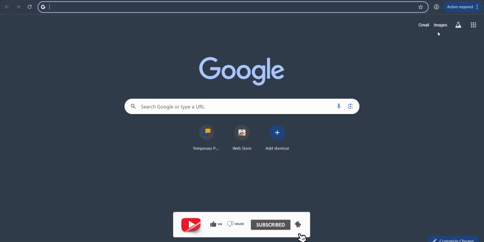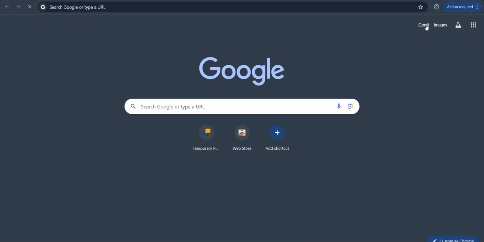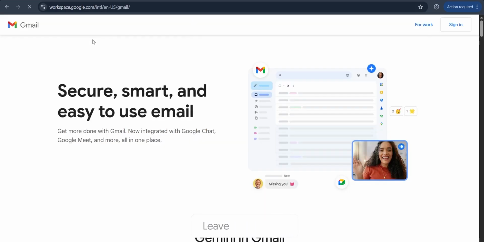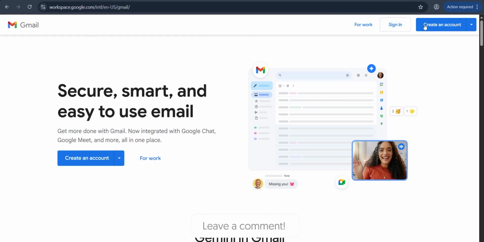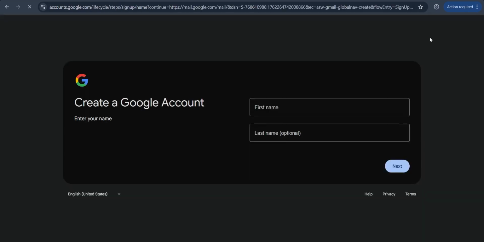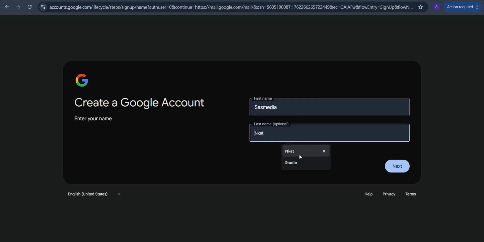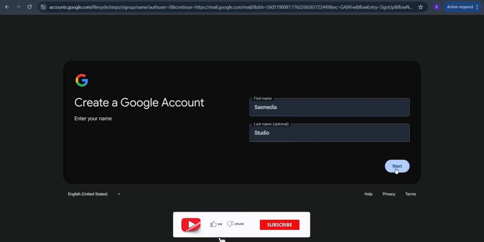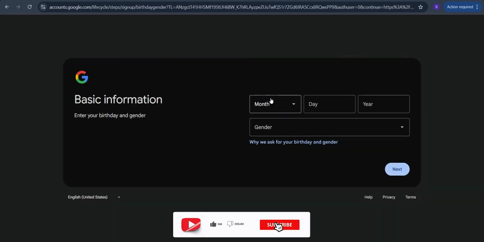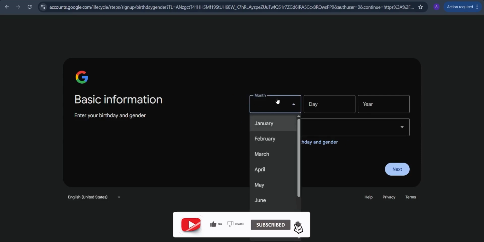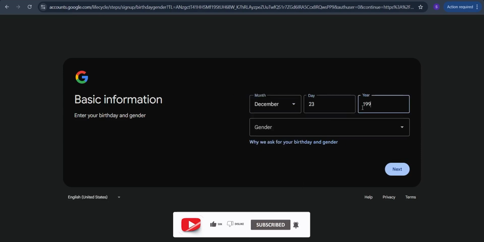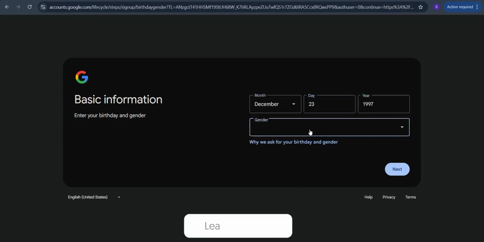So what we are going to do is click on Gmail over here. I just visited google.com. I'm going to click on create an account and choose for personal use. Now I have to fill in the information, so I'm going to type in Sasmedia and the last name is Studio, and I'm going to click next and enter the date of birth. Any date will do, and I have to choose gender. I am a male, not female, and not a dog.